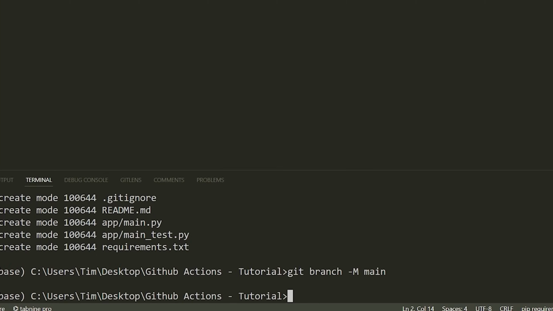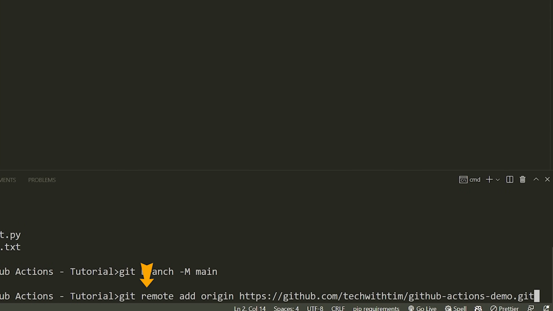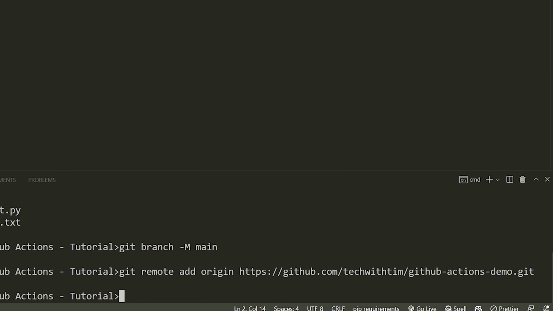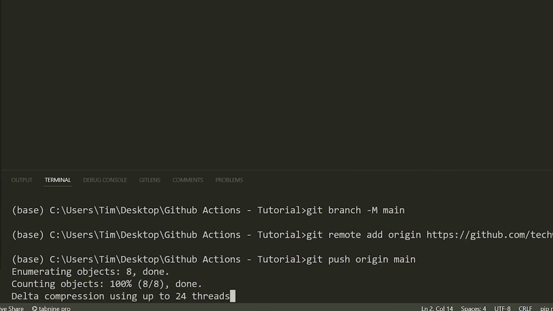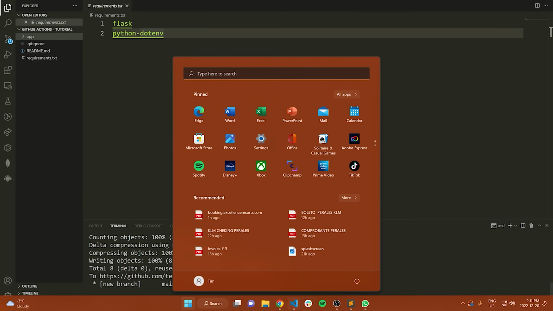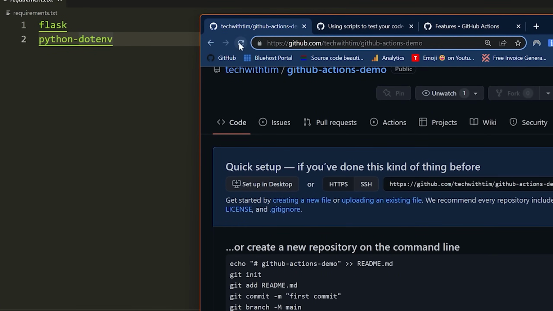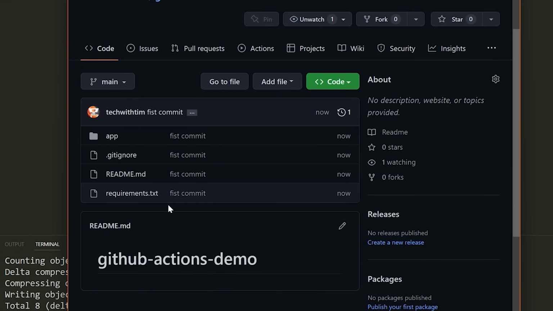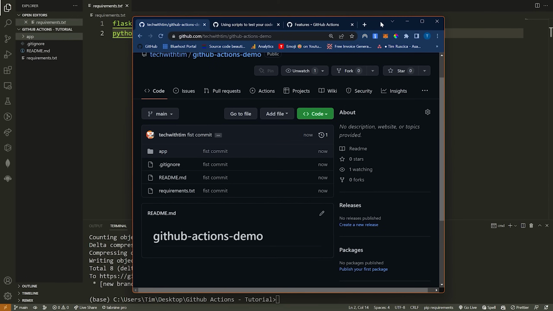Okay, I've done that. Now I'm going to add my remote. So I'm going to say git remote add origin and then the URL to my GitHub repository. And now that I've done that, I can push my code to the main branch. So I'm going to type git push origin and then main. This should push everything up for me. So now if we go to GitHub and we refresh, you can see that we have our code. Okay, perfect. So now we have kind of our base code.